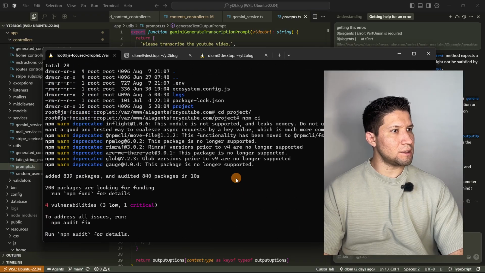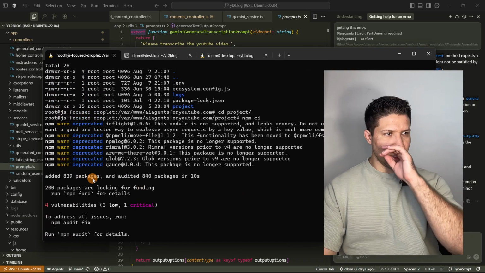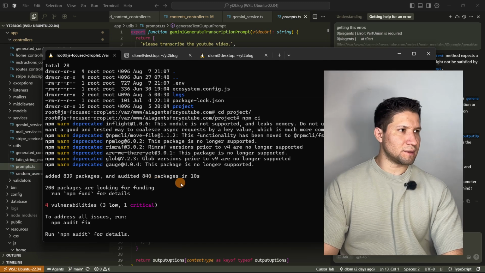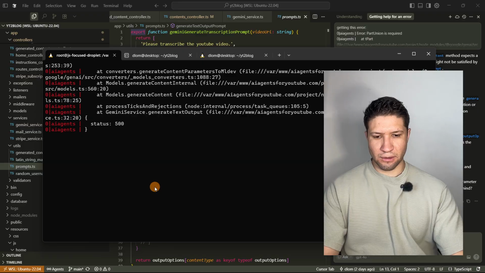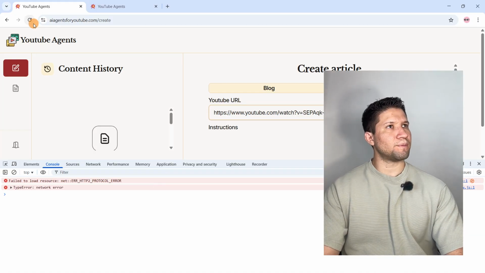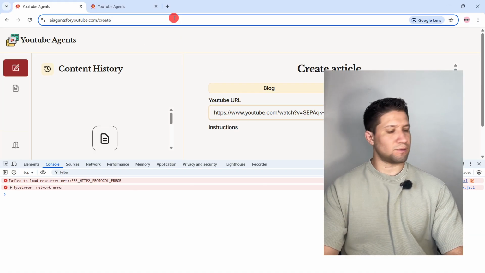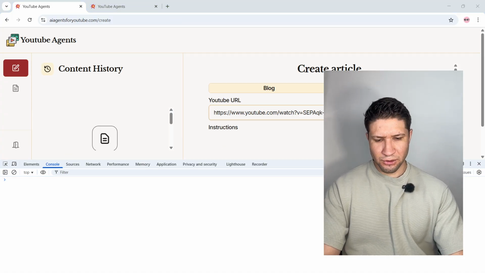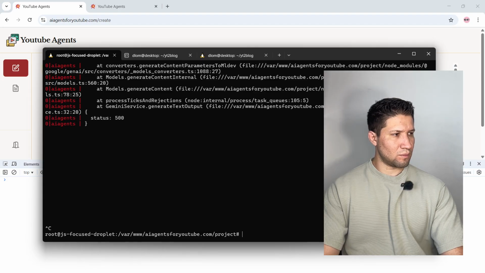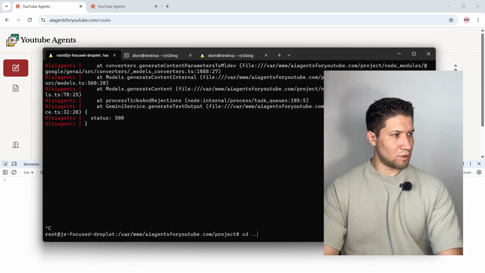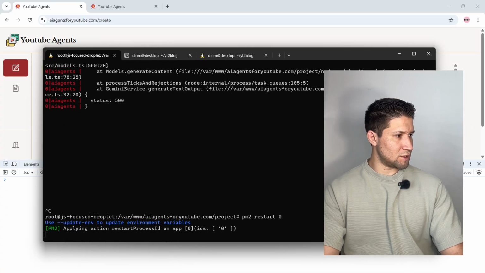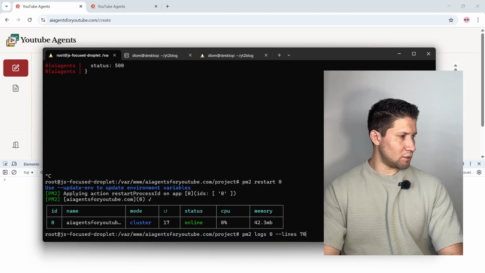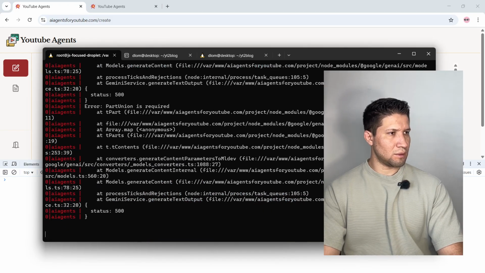Let's see if it added anything. So yes, it added 839 packages and audited 840. But I don't know if those are new packages or not. So let's see. Let's reload this. Okay, so we can also restart this service and do this again.